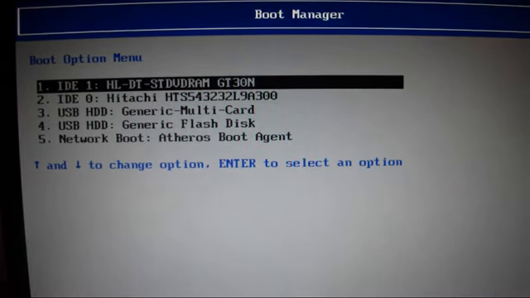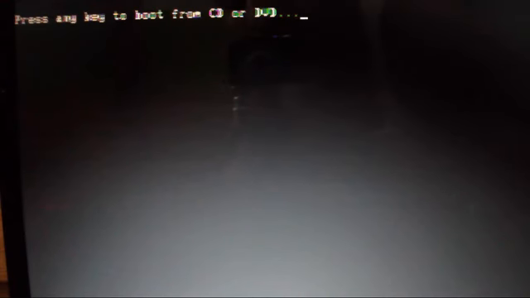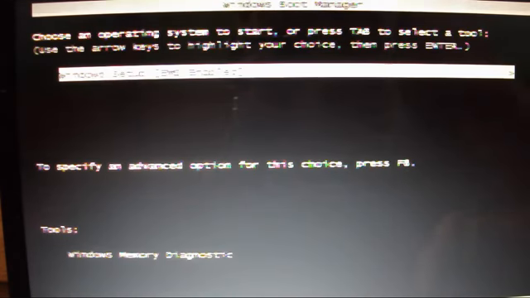So right now the second operating system is inside the DVD. So I'm just gonna choose DVD, and press enter. It says press any key to boot from CD or DVD, so I just did that. I'm just gonna choose Windows Setup, press enter, and then it's supposed to be loading. I'll be back when it's loaded.